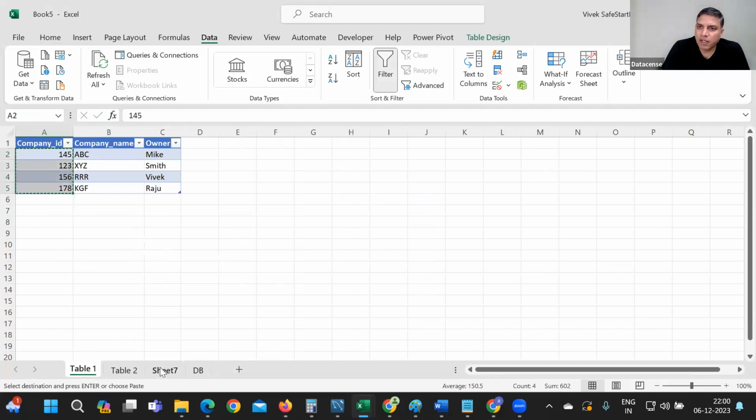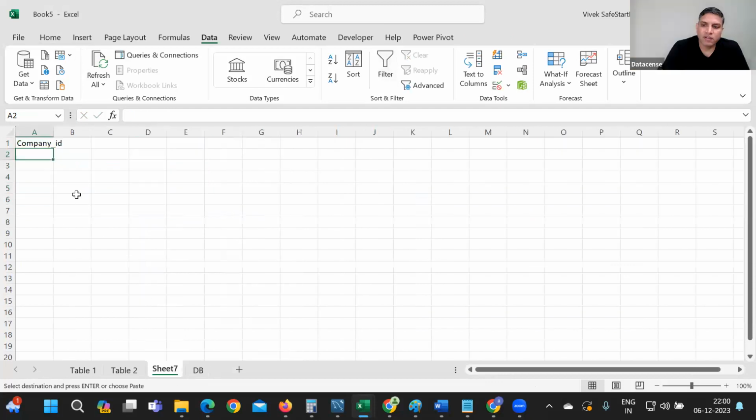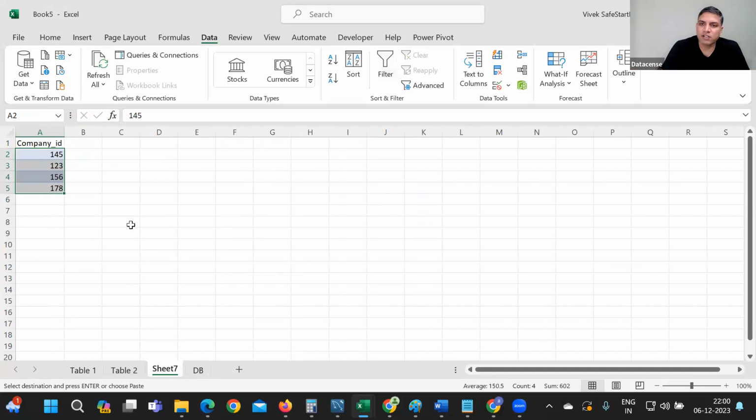Here it's not repeating, right? Then also it's fine. Here we have repeated, and the other one is unique. So no need, Sheet 7 is not required. Delete it.